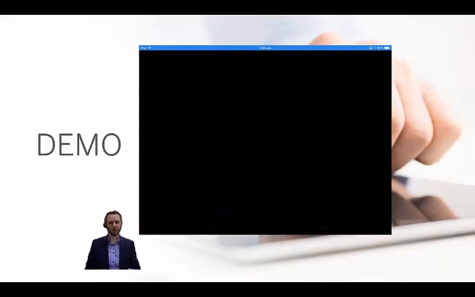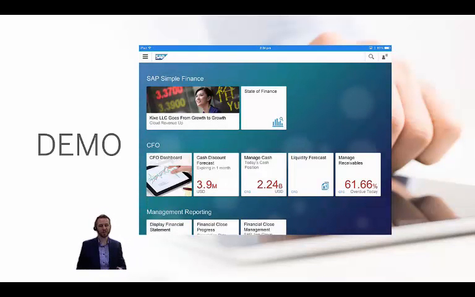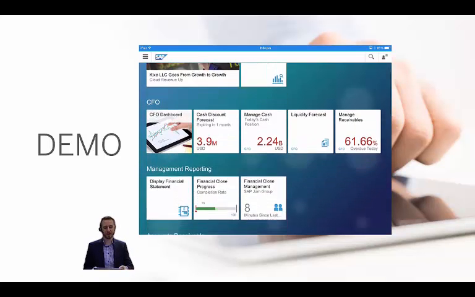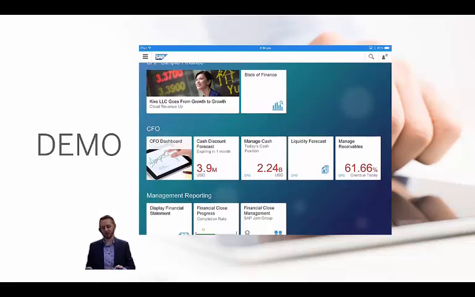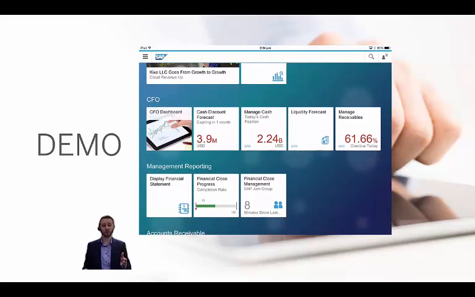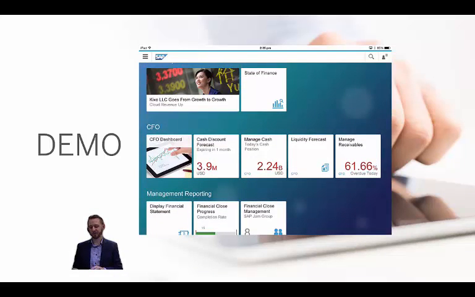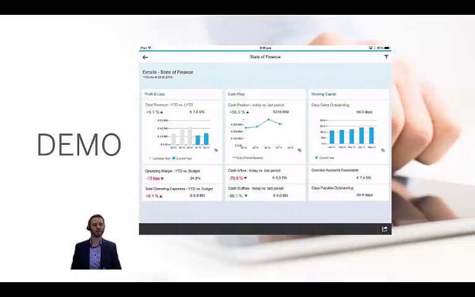Now, if I open up my Simple Finance application, what you're seeing is what we call the Launchpad. This is a very simple way for users to see the roles and the applications that are assigned to them as a user. And you can see on each tile, KPIs. So we're actually performing real-time analytics on operational data. This isn't from a BW system or a data warehouse. This is real data being summed up as we go through the application.